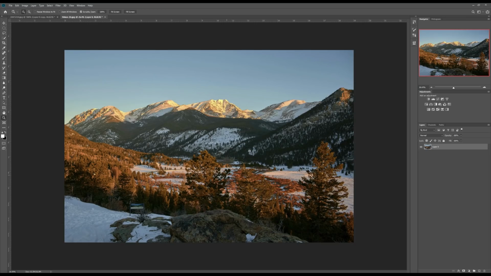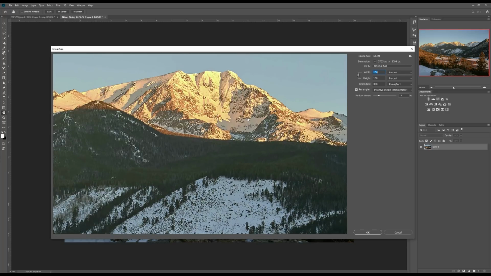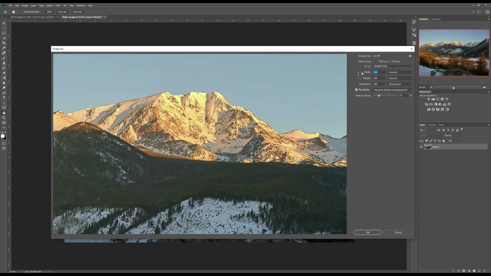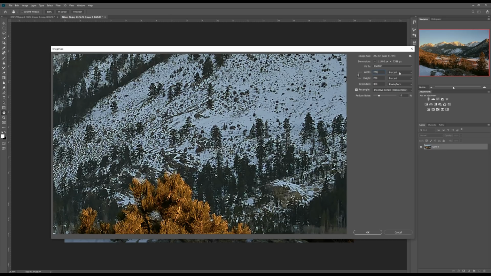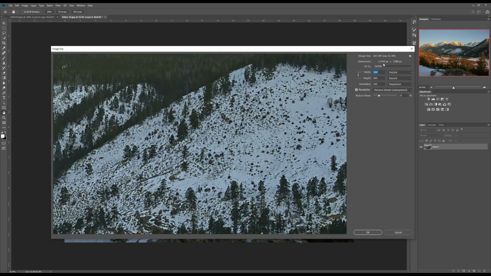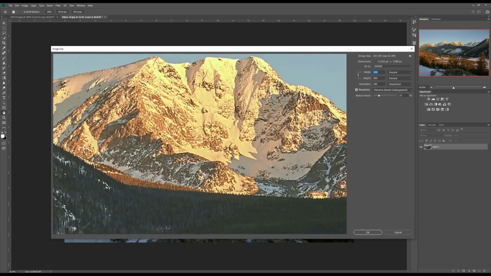This is the second photo we are going to take a look at. This is a 24 megapixel file captured by the Nikon Z6. Again, same thing: go to Image Size, and I'm going to increase the resolution by 200% for the width and 200% for the height. Now it is 11,000 pixels by 7,500 pixels, so again more than 70 megapixels for this file.